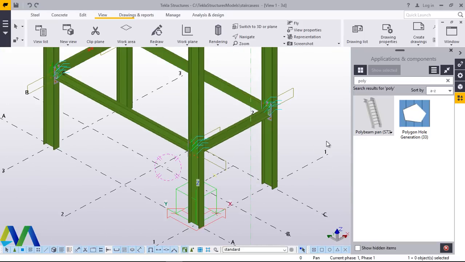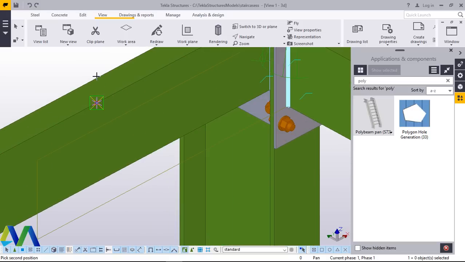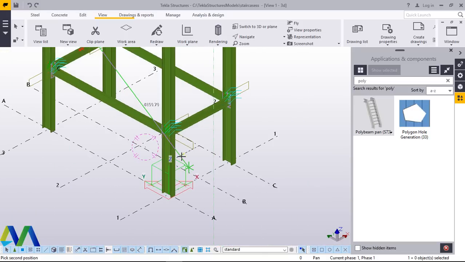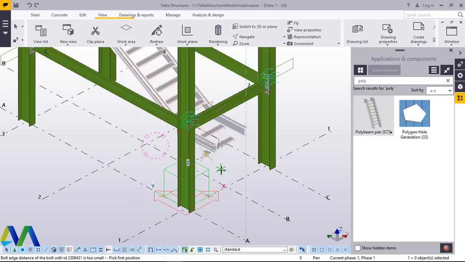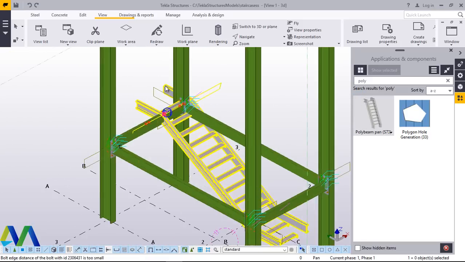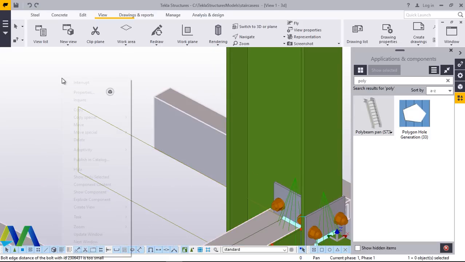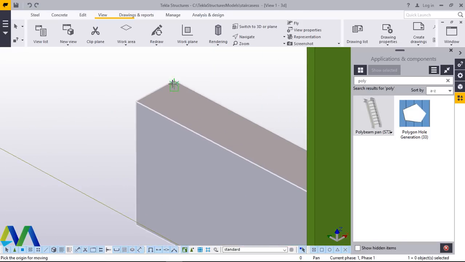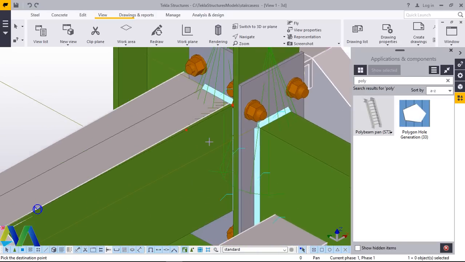Now I'll come back to polybeam and applications and component. I'll pick that. Then I'll pick it from this spot up here. Then run all the way to the bottom end of these 4 columns and click it there. Then press my middle button on the mouse. Perfect. This is exactly what I wanted to do. Pick that. I'll select that. Right click and click move. I'll pick it from this corner and move it all the way to this end.